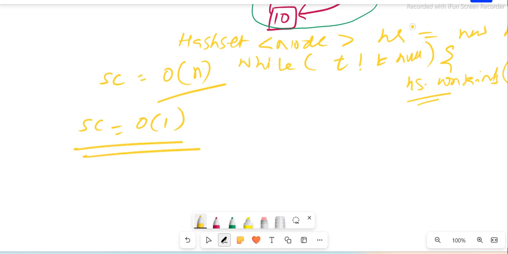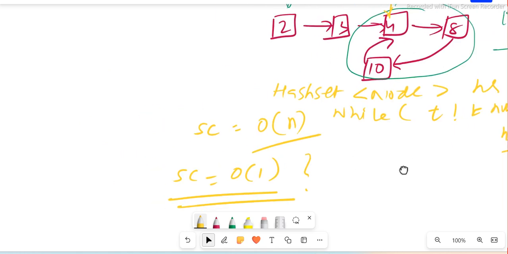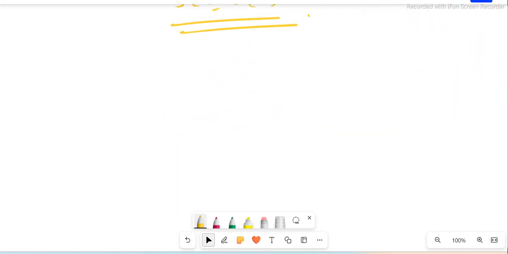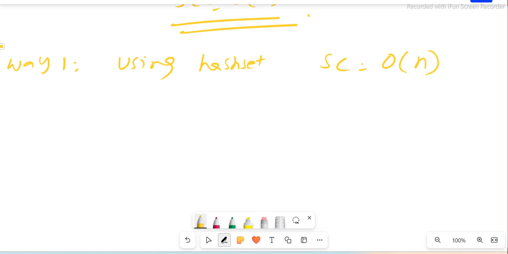Constant space, right? So how can we solve it? There is a very beautiful way. Way one was basically using a hash set, which has space complexity of order n, and time complexity is also order n, because I am actually traversing all the nodes.